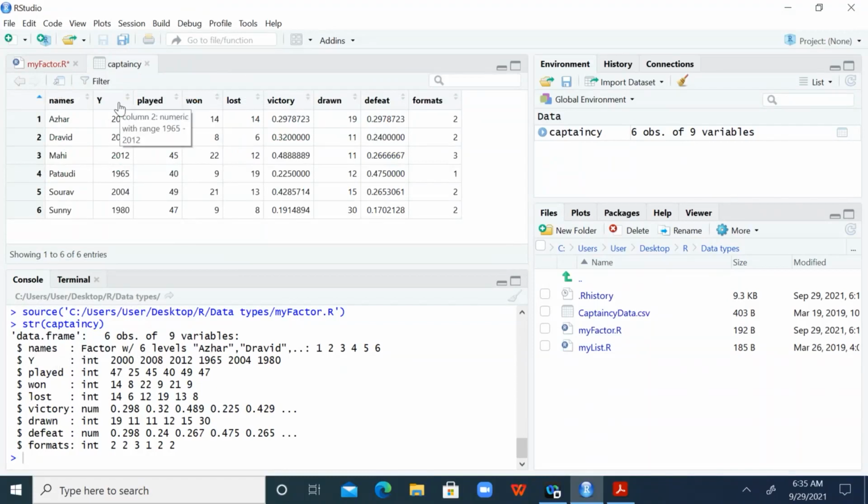As you can see, for years it is integer, played is integer, won is integer, lost is integer. For victory it has returned numeric, for drawn again it is integer, for defeats numeric, for formats integer, and for the names it has returned something called a factor. And if you can see, it is factor, this W/6 means factor with 6 levels. Okay, so factor with 6 levels, and it has returned their values.